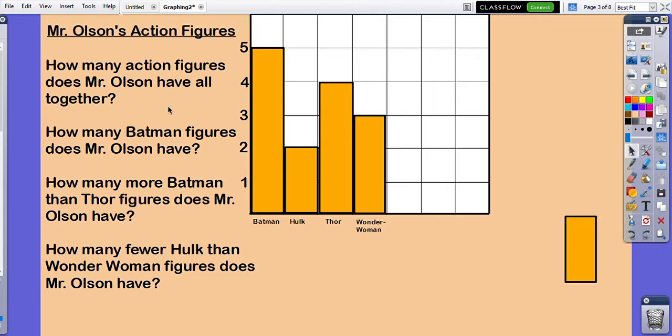So now we can answer some of these questions. We can answer, how many action figures does Mr. Olson have altogether? Well, if I have 5, 6, 7, 8, 9, 10, 11, 12, 13, 14. 14 altogether. I can add up each bar to get the total number of figures. How many Batman figures does Mr. Olson have? Well, we just need to check the Batman column. It goes all the way up to 5. So that means I have 5 Batman action figures.